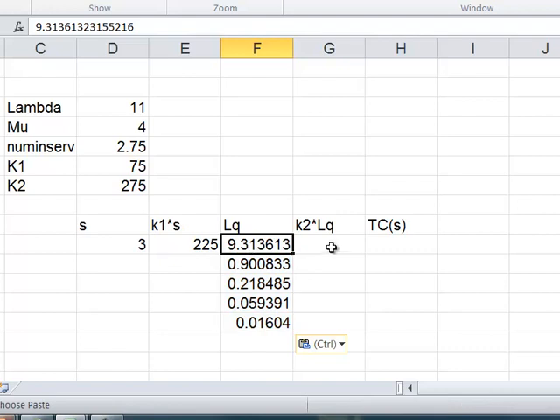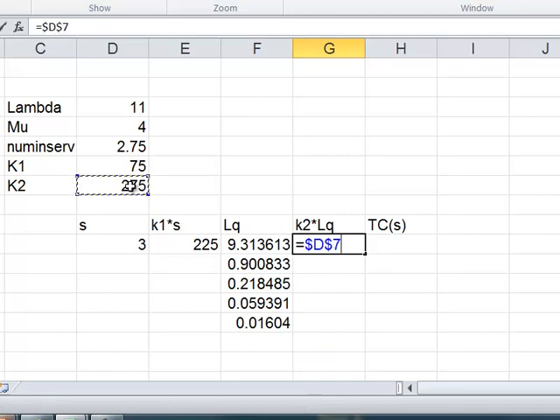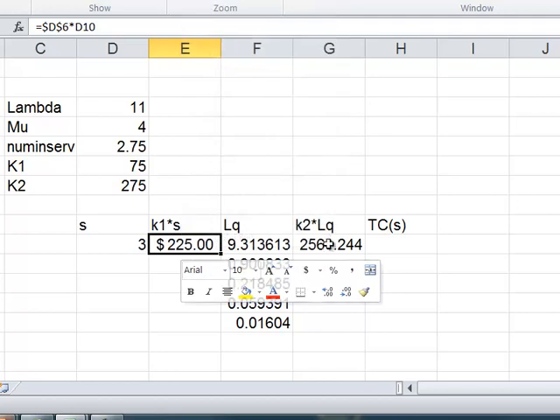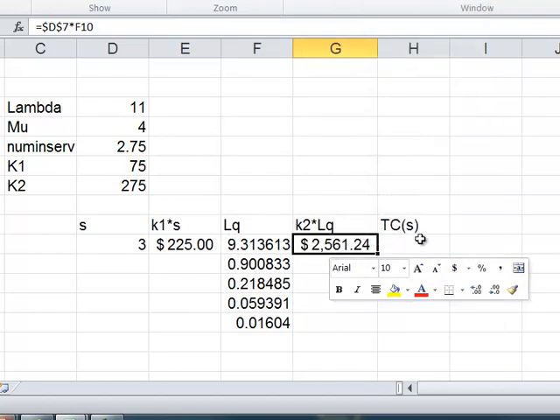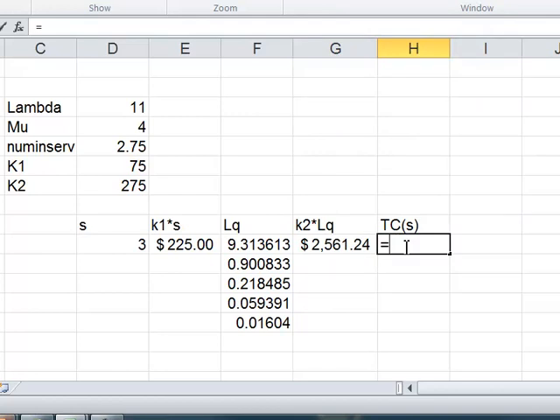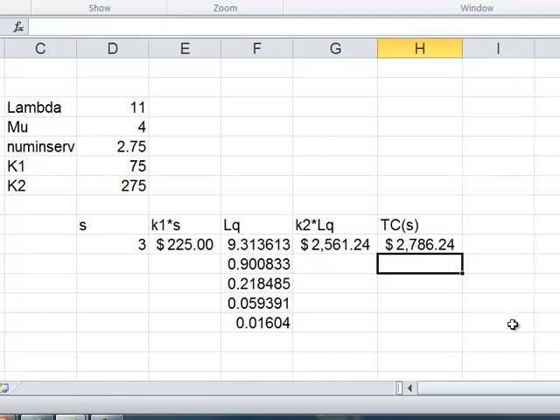Alright, so if we have 9.31 customers waiting in line, how much does that cost us? 9.31 customers at any point in time are in line on average. Well, that costs us $275 per customer times the number of customers who are in line. And let's go ahead and format these as dollars because that's what they are. The total cost will be equal to the sum of those two. The total cost if we hire 3 servers, the total cost of waiting will be $2,786.24.